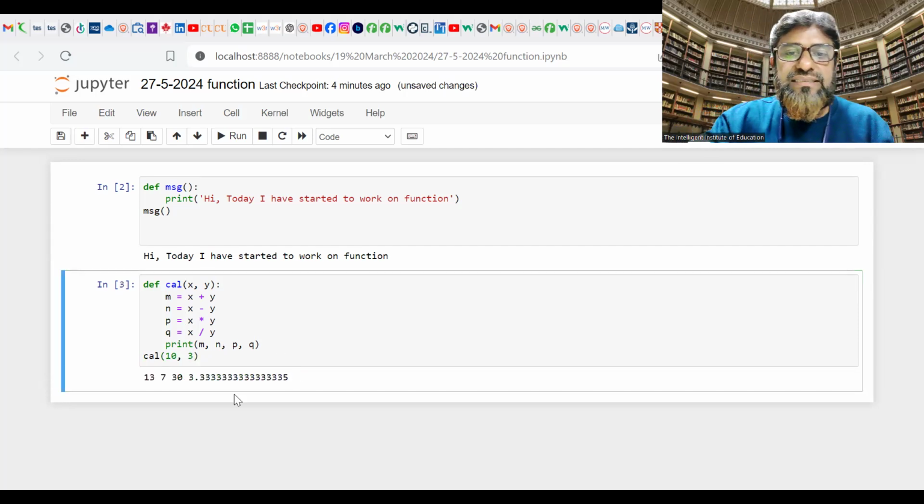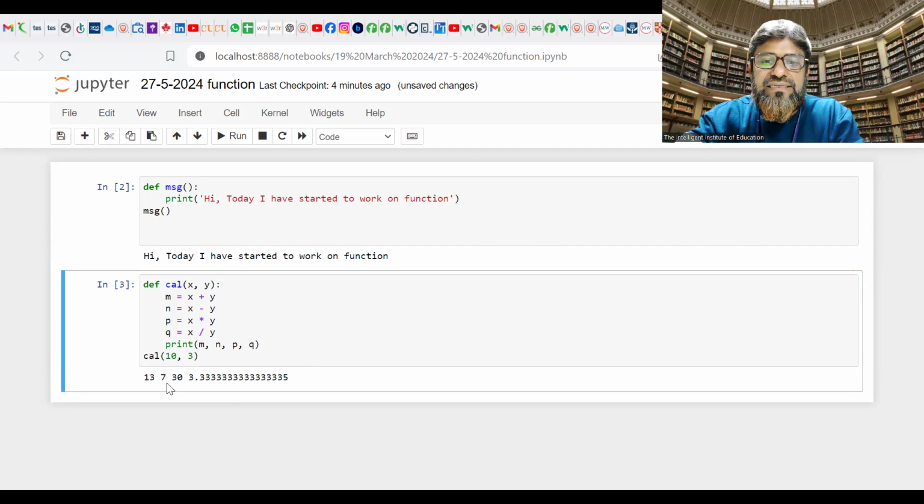So I got here 10 plus 3 is 13, 10 minus 3 is 7, 10 multiplied by 3 is 30, and 10 divided by 3 is 3.33. This is recurring.